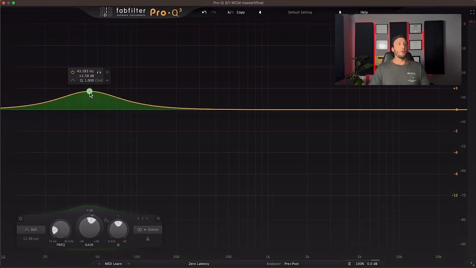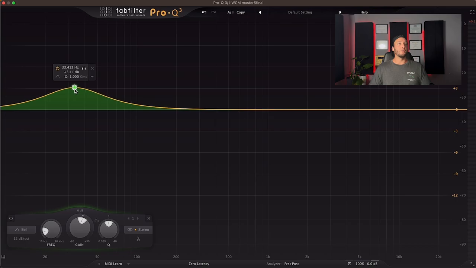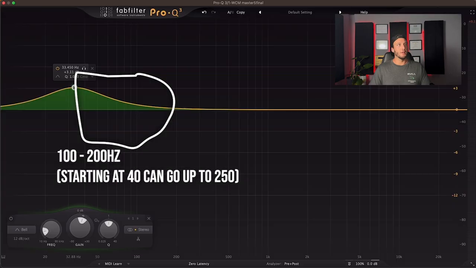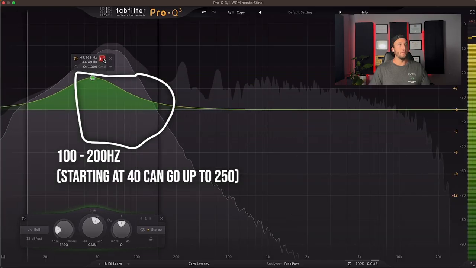Now coming into our frequencies over here, which would be starting at 40 and going up to about 100 to 200, that's going to be our sub frequencies. So listening to these here.